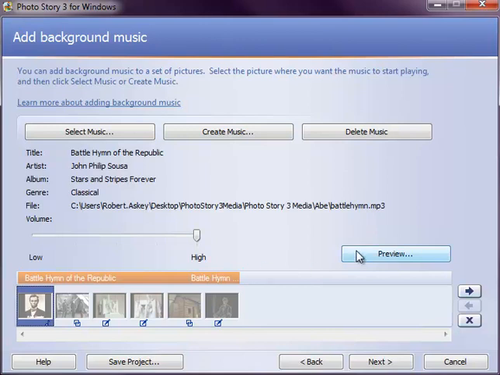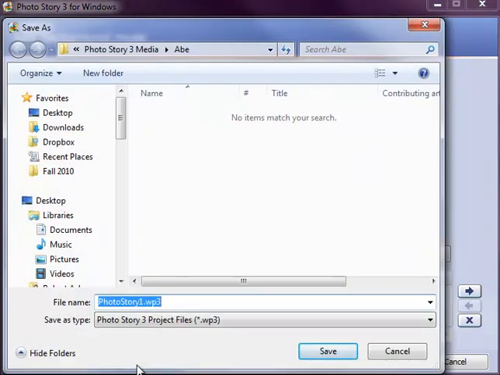Okay, so now I could preview this project if I wanted, and it would play just fine, but I'm not going to bother doing that right now. One thing that you do need to recognize is how to save the project. So I'm going to save this project, and this is saving as a Photo Story project.